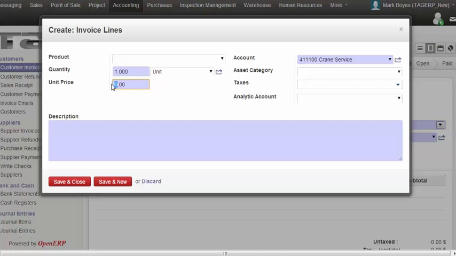So if we service the crane, then let's just say for instance it's $100, and that's what that is. Okay, and then we need to write a description in the description box, so we'll just put in there simply crane service.